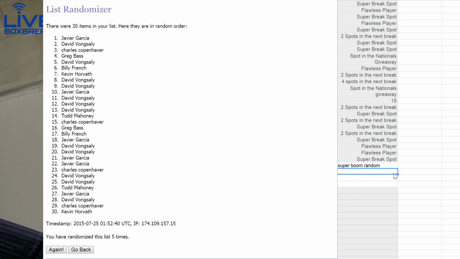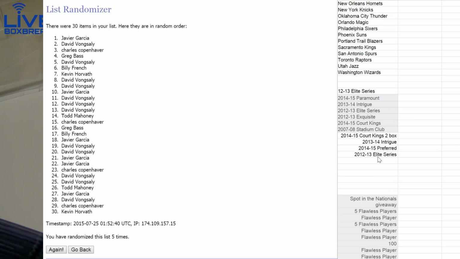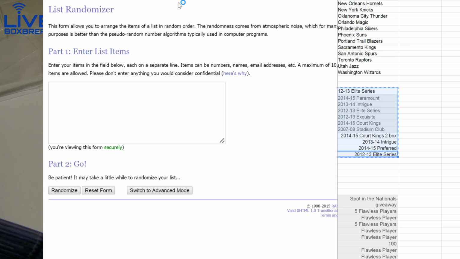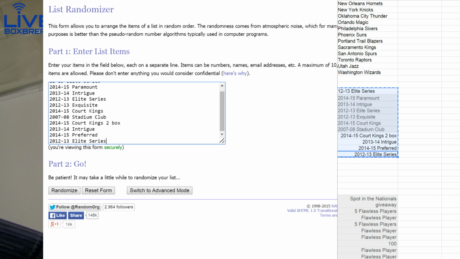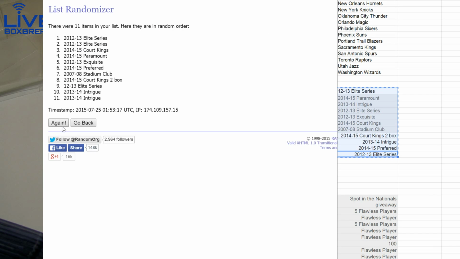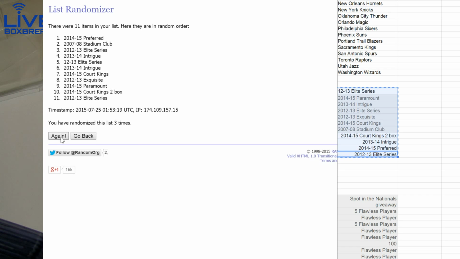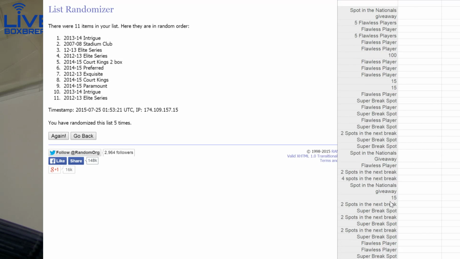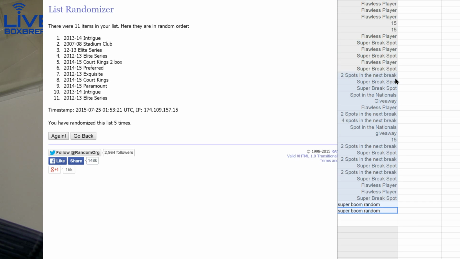All right, Super Boom Random is progressive tonight, so we add one every time until somebody hits it, then it resets. We got a short box list trying to hit our last box of exquisite. Yeah, I know. You hit the Nike swoosh and the on card to 50 now. That's awesome. Number 5, Intrigue, hitting on number 75 here.